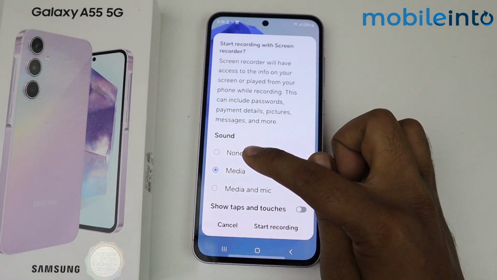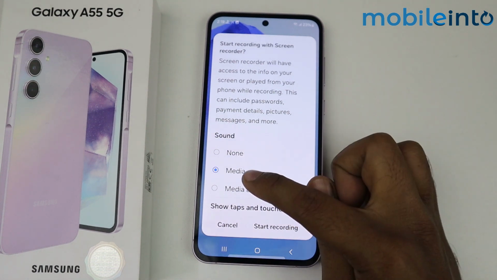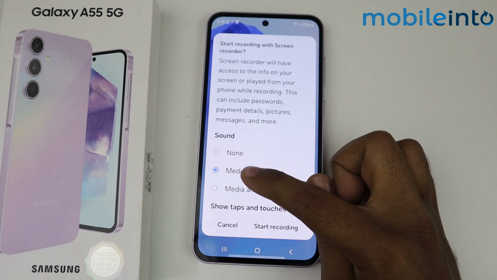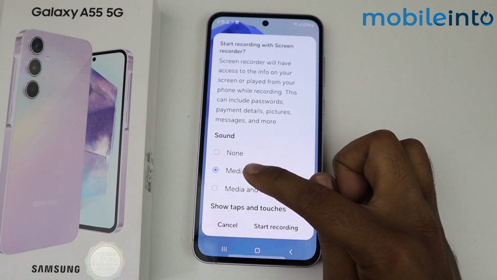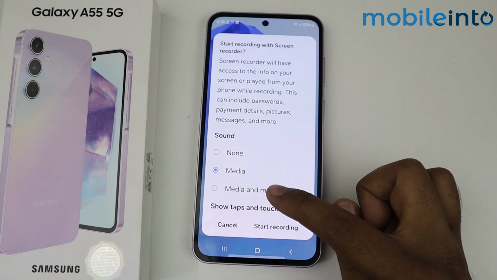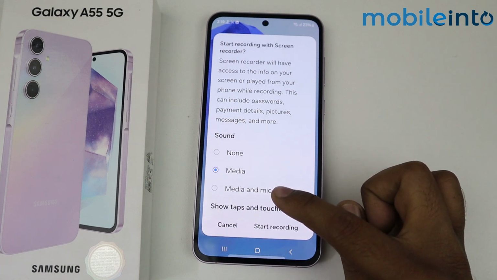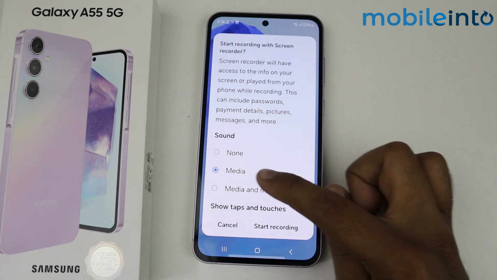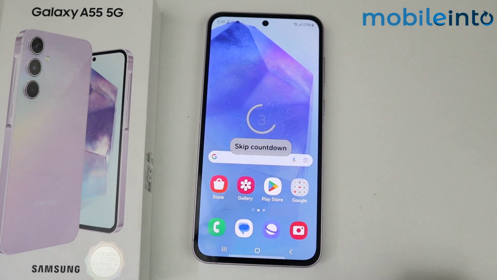One is none, it means no sound will be recorded. Other one is media. It means if you play any music or video during the recording, it will record it. The third one is media and mic. It means your media and voice will be recorded at the same time. I am selecting media. Start recording.